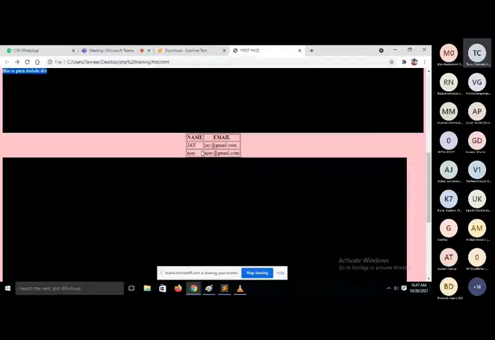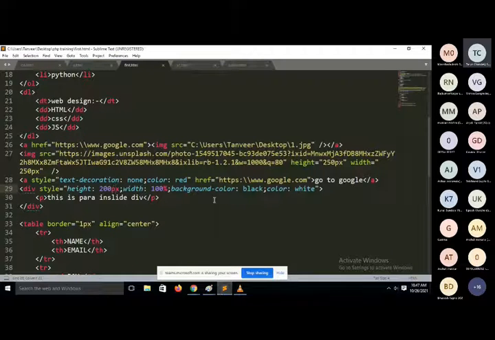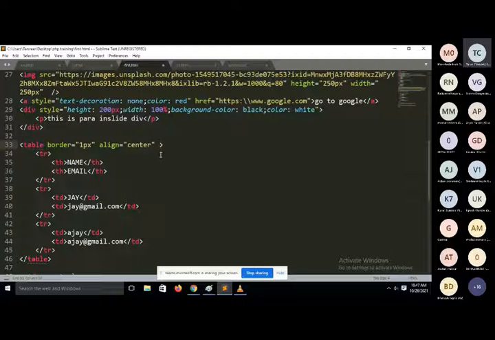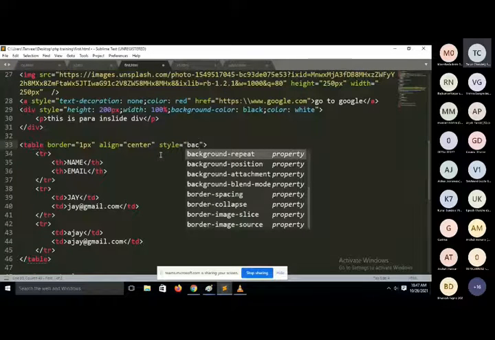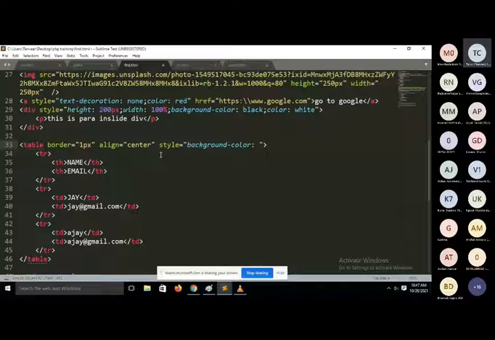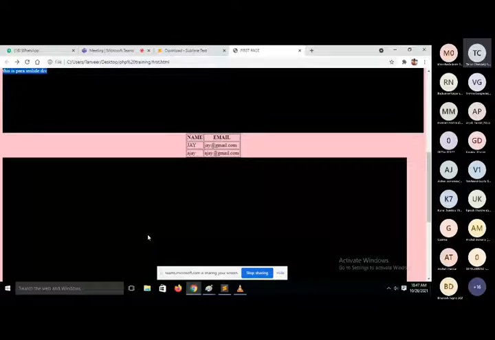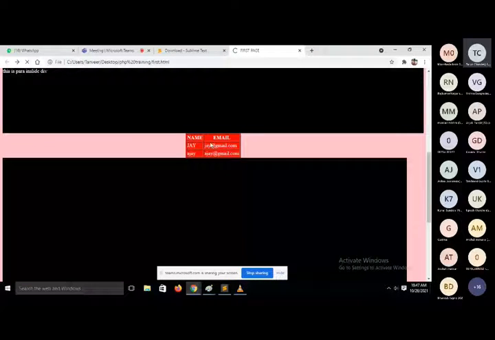Fine. Next thing, I just want to design this table. Okay, how can you do this? Again, you will use the style tag. You can give background color for table. I just want to use red, and you can pass color for table content, or I just want to use white color as a table content. See, all the table content displaying in white color, and background color of table is red.